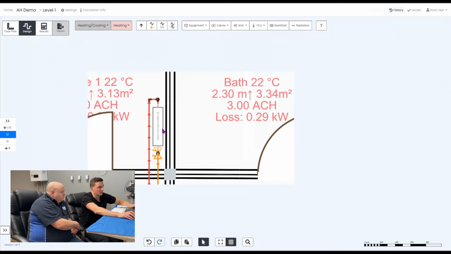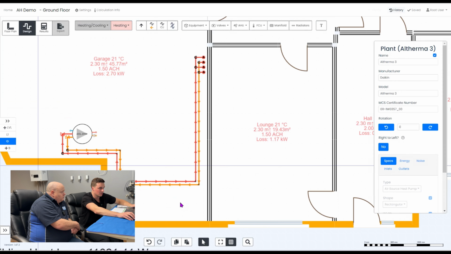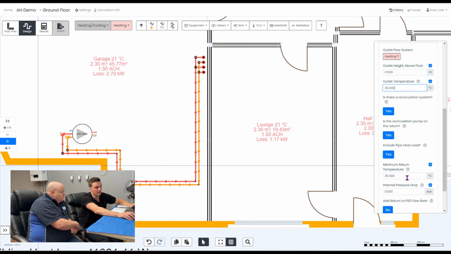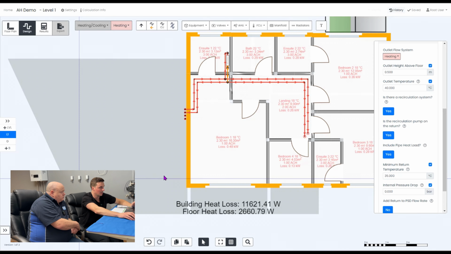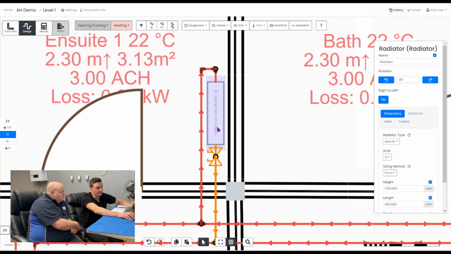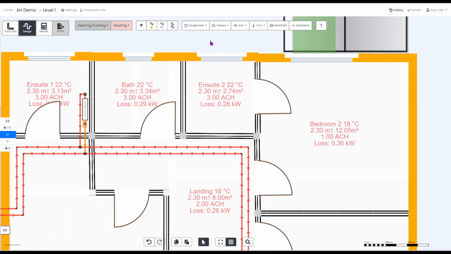Based on the flow temp of the heat pump, which is at the heat pump, you've got your 40-degree flow, 45 return. So we could start with that. That will instantly give you the output of that radiator, 0.5 kilowatts. Bathroom, you've got a K2, 0.7 high by 0.6.